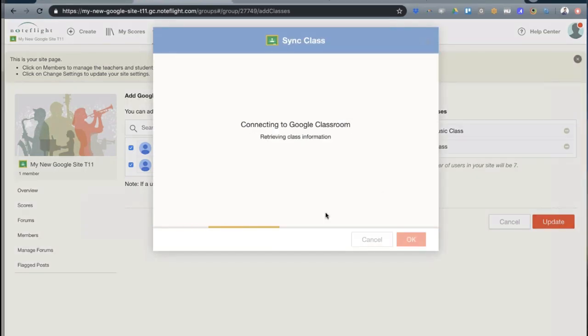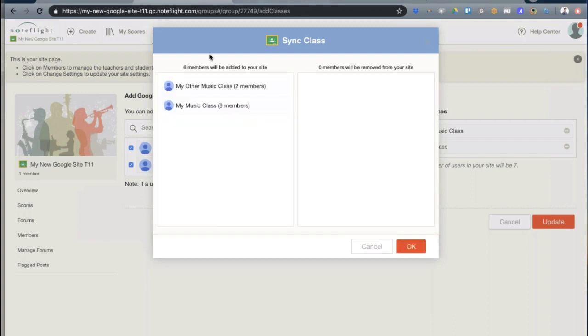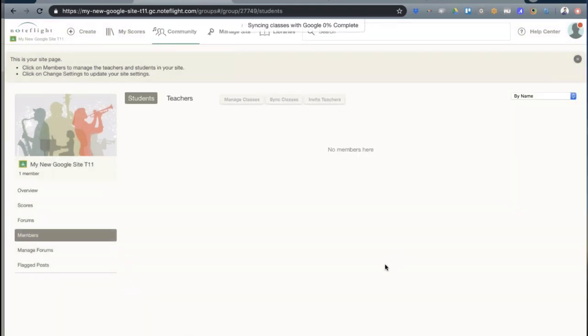We're going to call Google, and Noteflight's going to say, hey Google, how many people in these classes, right? So there's 2 members here, 2 here. Now, sometimes people add 8 and see 6 and wonder what goes on. Remember, you as a teacher are in both of these classes, so you're not counted because you're already a member of the site. That's why you see that, because every class membership count includes you as the teacher. So you'll hit OK, and we'll just add them up. And Noteflight will sync all this up.